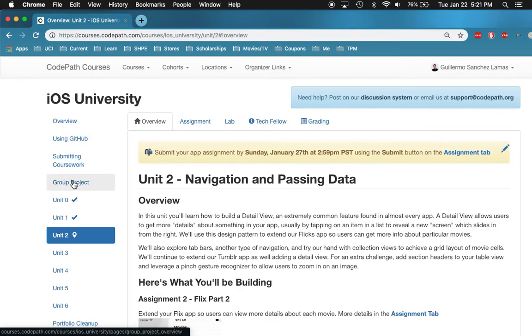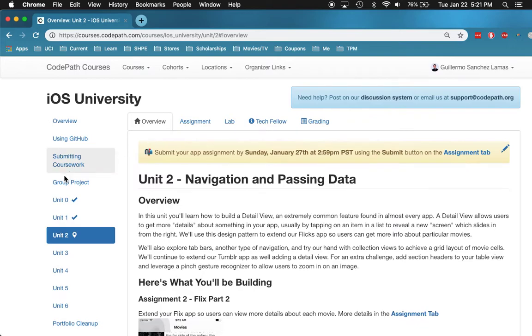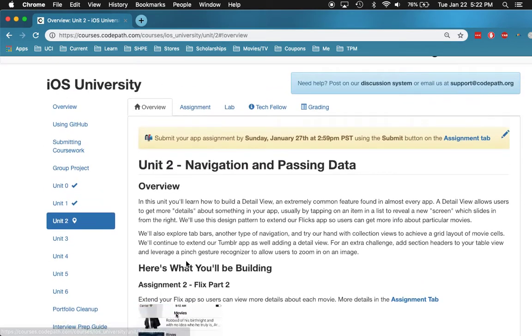And let me see the guides. Where are the guides? Wow, they took it off. Okay. I know it's guides.